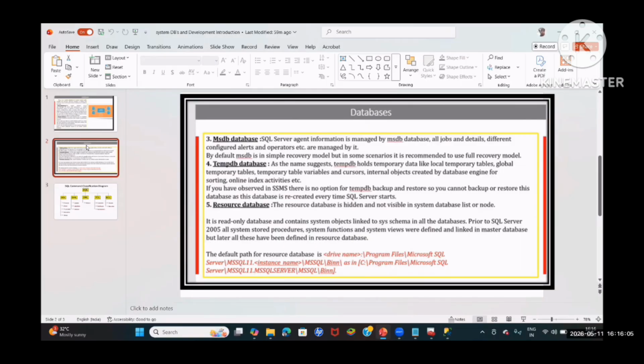Whenever you select the database engine, you get two services, right? One is the SQL Server service, one is the Agent service. Your complete SQL Server Agent relies on the MSDB database, just like your SQL Server service relies on the master database, right? Your complete automation works with the MSDB database. All your automation, like jobs, alerts, operators and proxy accounts, works with the MSDB database.